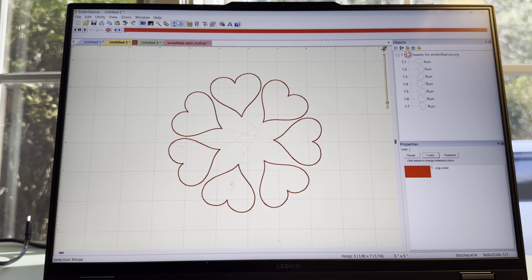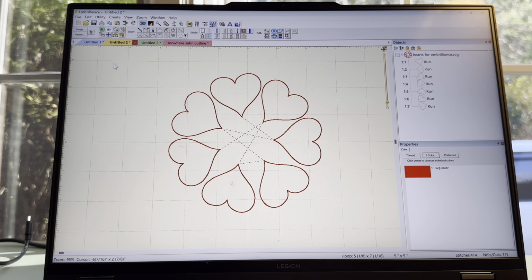I can click on this up here, the create mode. And if you'll notice right up here, there are these three little boxes overlapping each other. When I click on those boxes, see what it says there? Sequence objects by selecting one at a time.